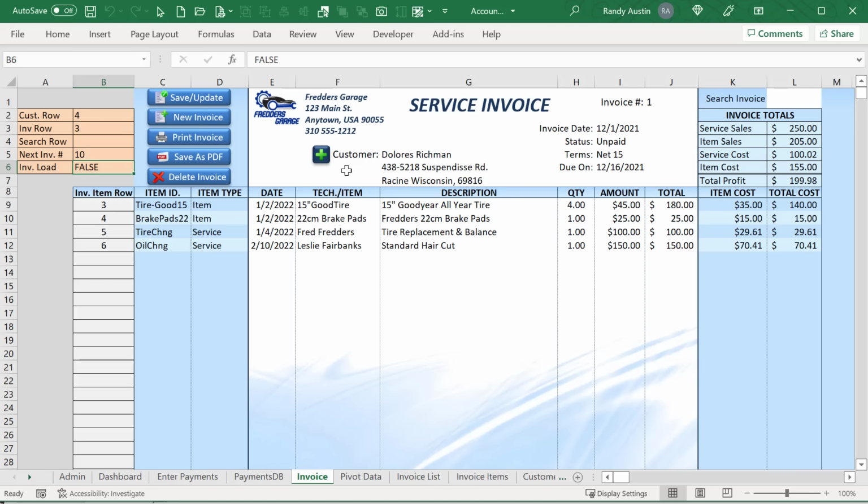If it is true, that means the invoice is loading from a previously saved invoice, and in that case, we do not want to make those changes. However, if B6 is false, then we do want to make changes to the due on date based both on the terms and on the invoice date. Okay, so that's going to be the change event.